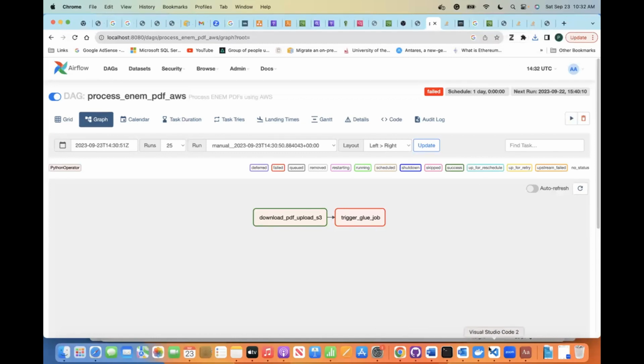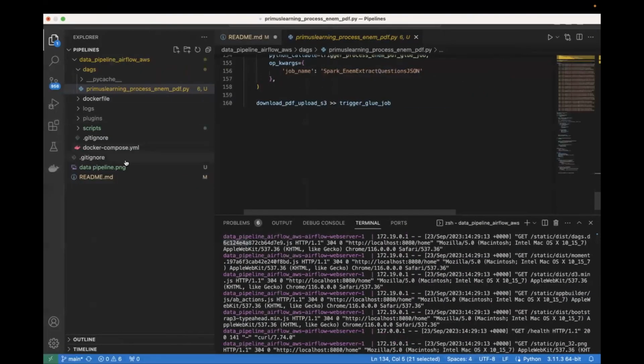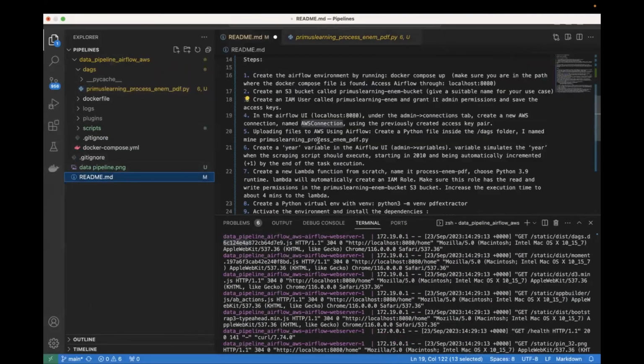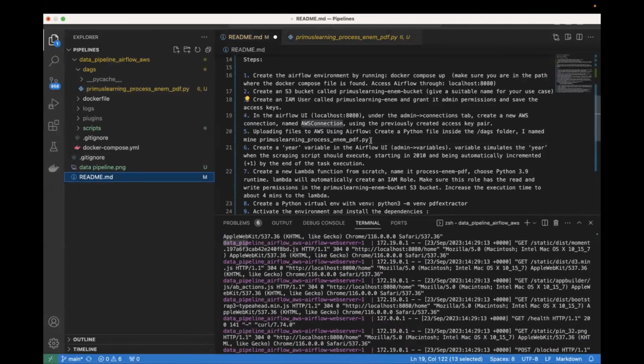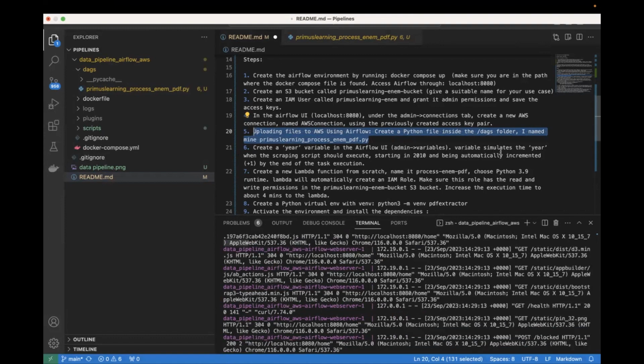Now, let's go back here to our README file and see the next one. So we created a connection already and we've uploaded these files, right? We've created a Python file and uploaded these files. Now, create a year variable in the Airflow UI. So we'll go to the UI and create a year variable. So let's go there. The year variable will be scraping the data according to the various years, right?